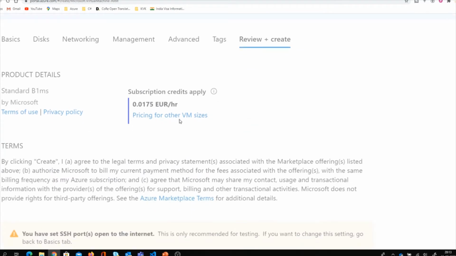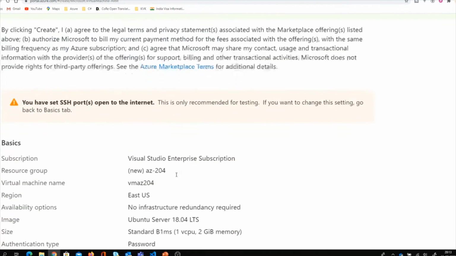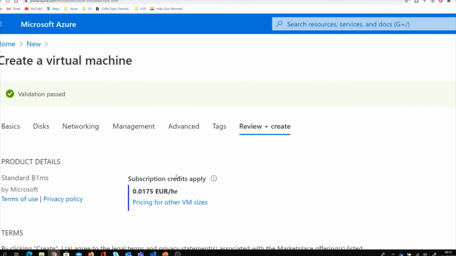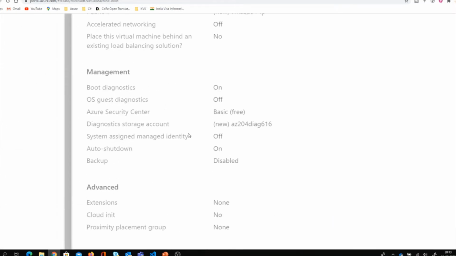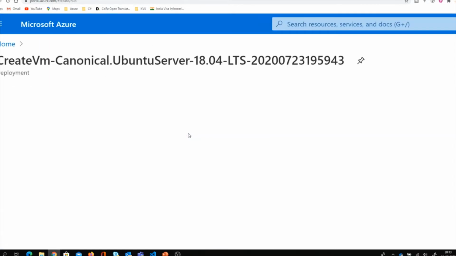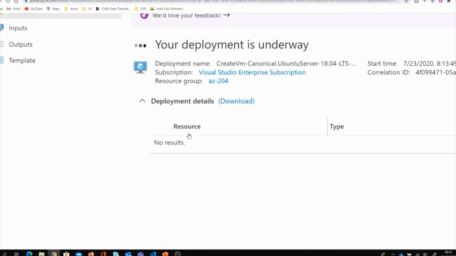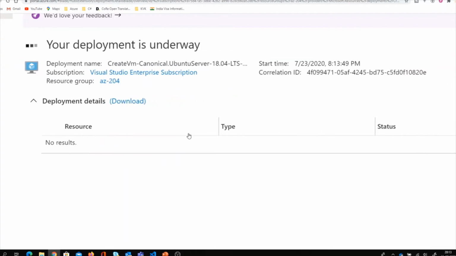Now it will be creating the virtual machine. You see it is saying 0.00175 euro per hour, and the validation passed. Now I can click on create. So my virtual machine should be ready in few seconds or minutes. Let's see. And well, that's all. So I can create a virtual machine using Azure portal.